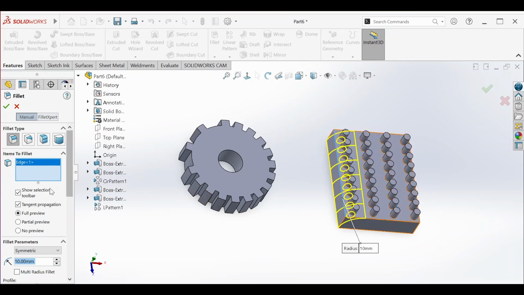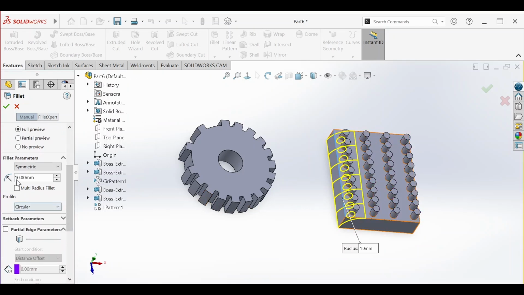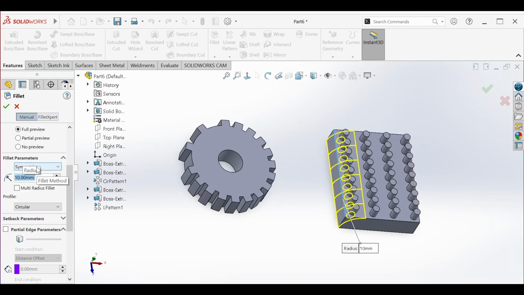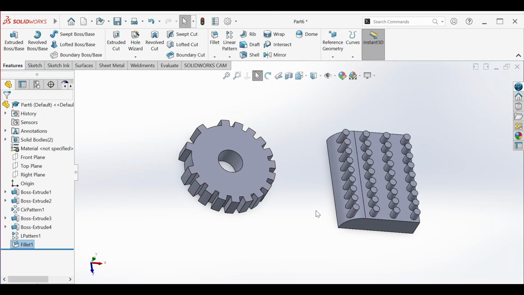And in fillet parameters, we set the radius, and the profile of the fillet between circular, conic, curvature continuous. We have to set a radius not too big, otherwise an error will appear. So we create our fillet. We can also select multiple edges at once.